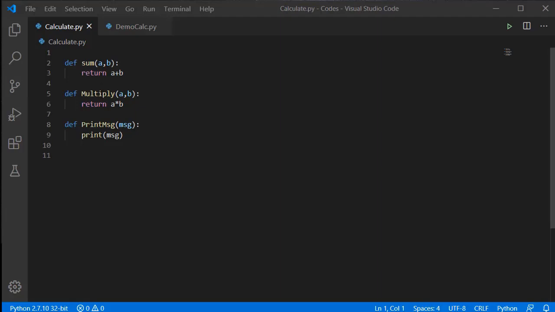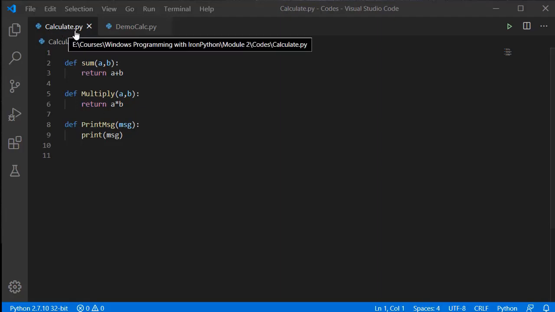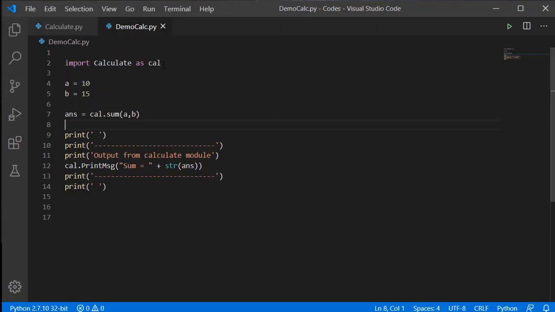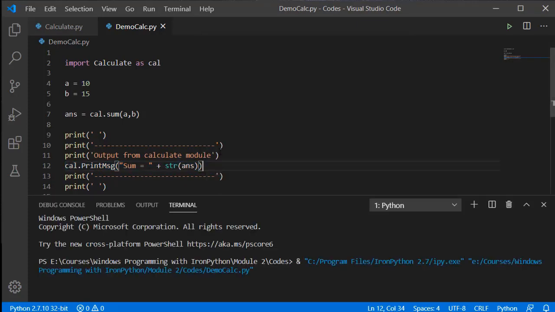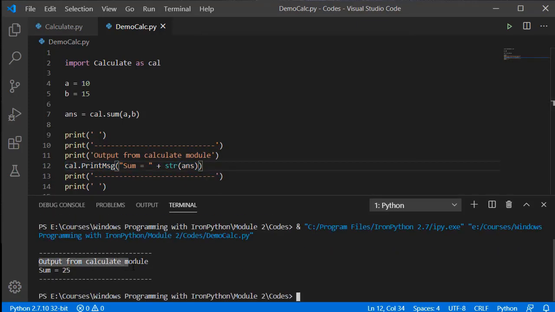We define three functions and save it in a script file called calculate. Now in another script file, we import the calculate module using import keyword. Cal is used as name for the calculate module. Using cal object, we access the methods in the calculate module. This way, script files can be used as modules in different script files and make programs modular.